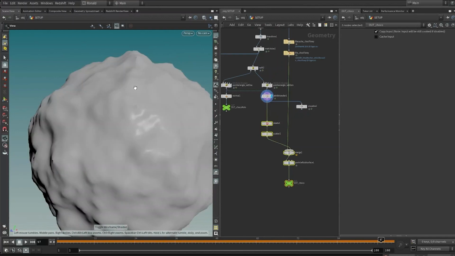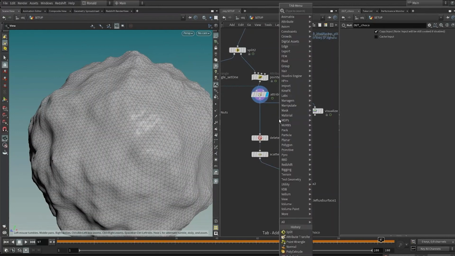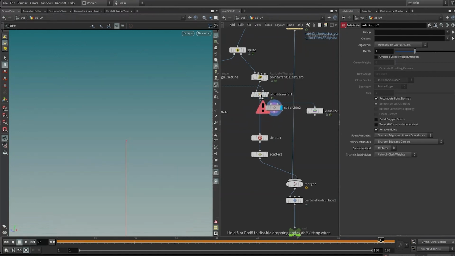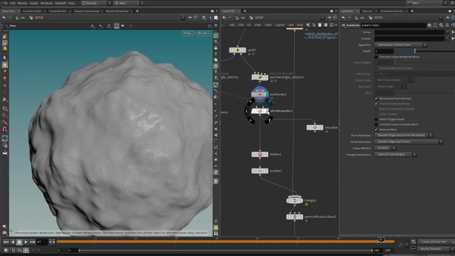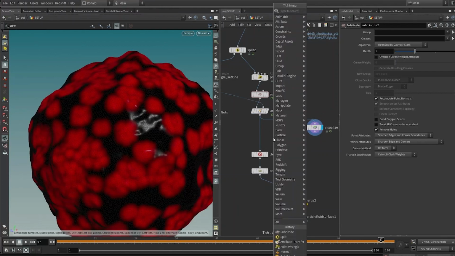However, this geometry, I think it could be one more time more subdivided. So I'm just going to drop down a subdivide node so that I get a little bit more geometry. Maybe I do this before, and then when I do the transfer, I get a bit more geometry to play with. And I'm going to displace it, right?